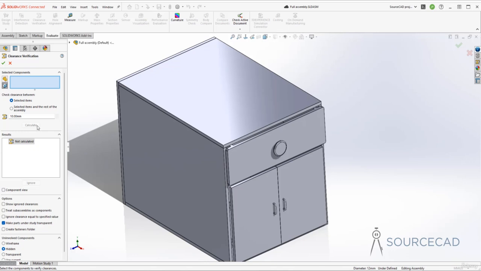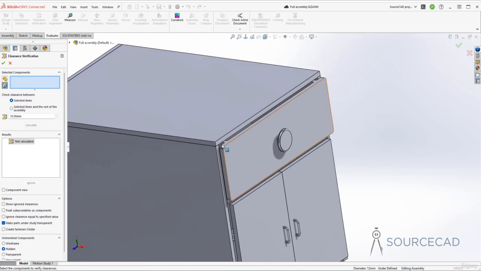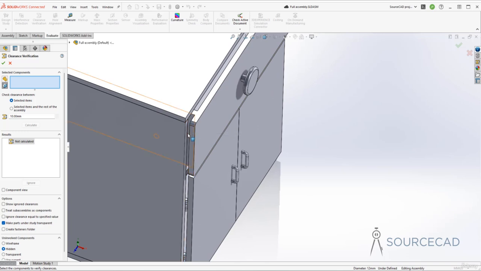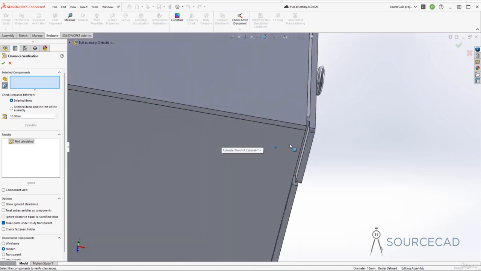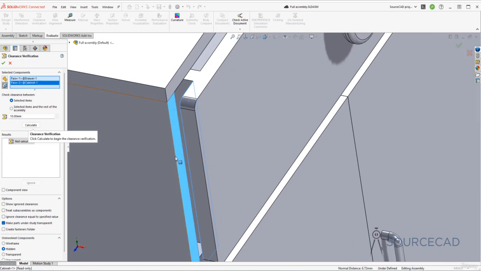I'll select face and now select the faces. As you can see, we have a gap between this drawer face as well as this cabinet right here. We want to just measure this gap. To do that, I'll select face, and here I'll zoom in and select this face, and then select this face. And now specify the maximum deviation which is acceptable, and any value within this limit will show up.